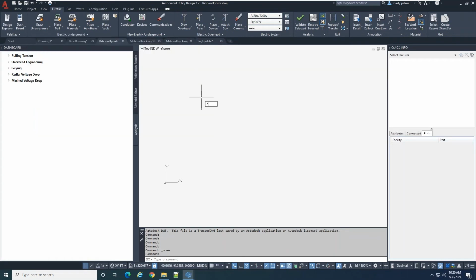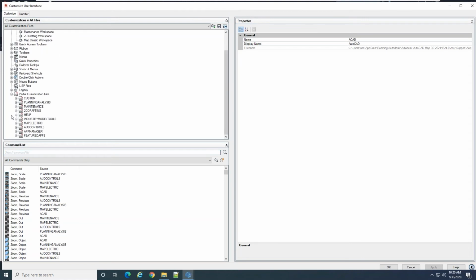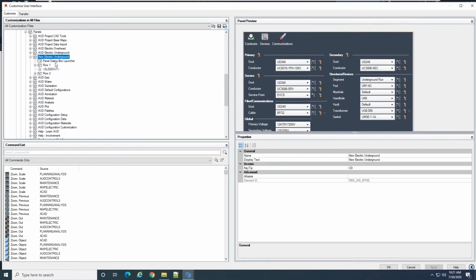So what this new option gives us, and I'm just going to open up the CUI editor. I'm not going to get into a ton of detail on how to configure this, but just give you a basic idea of what it entails. So AUD ships with a customization CUI file that defines the ribbon and menus, and most customers then go ahead and choose to customize this, but it usually starts from this control. So on the ribbon, there are panels, and in my new electric underground panel that I've created, I've added in a new control. So that control is this AUD underground placement control.